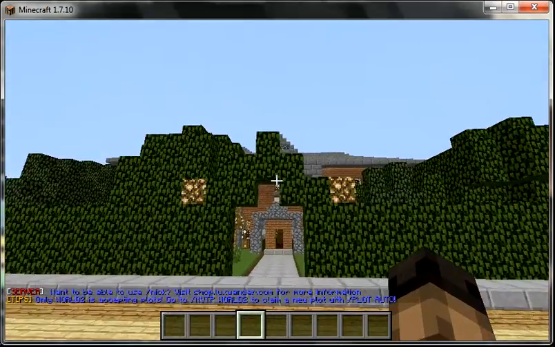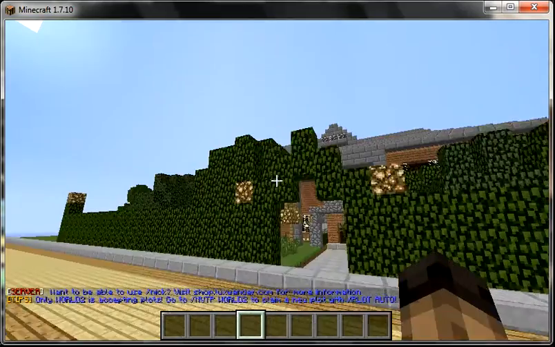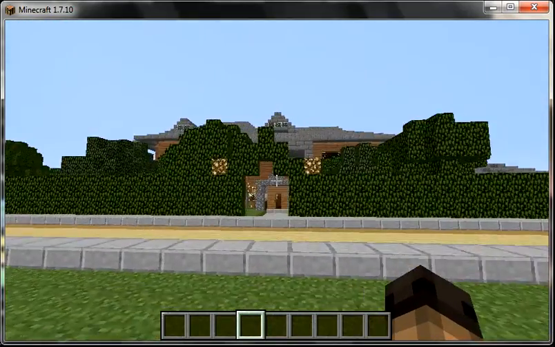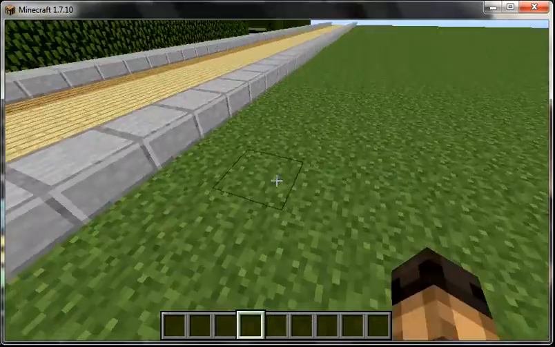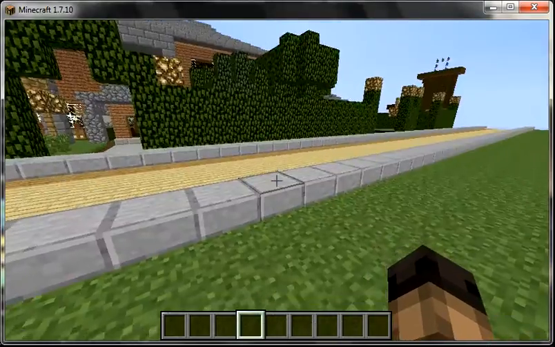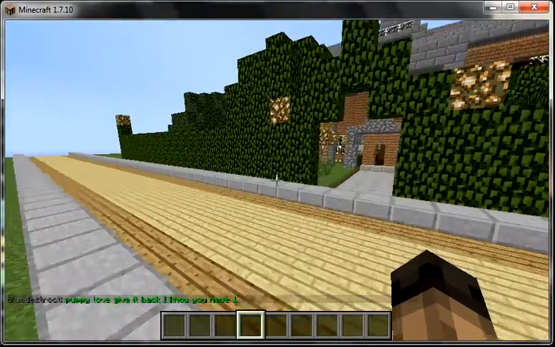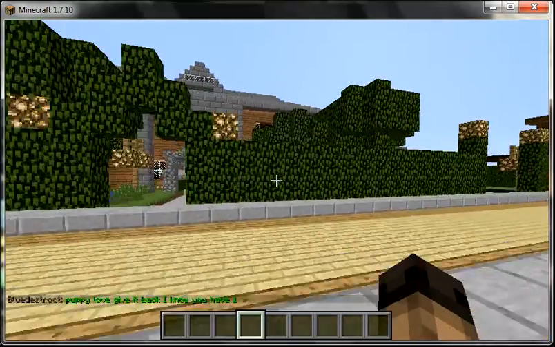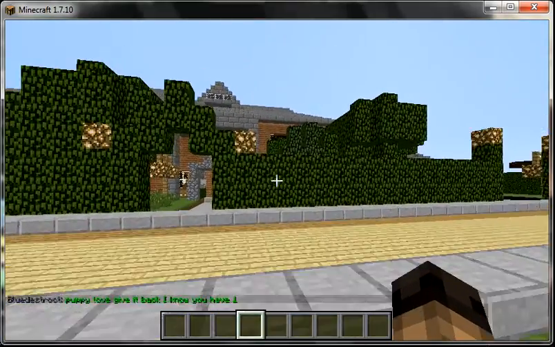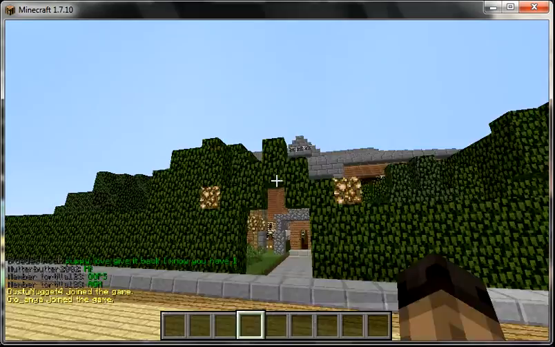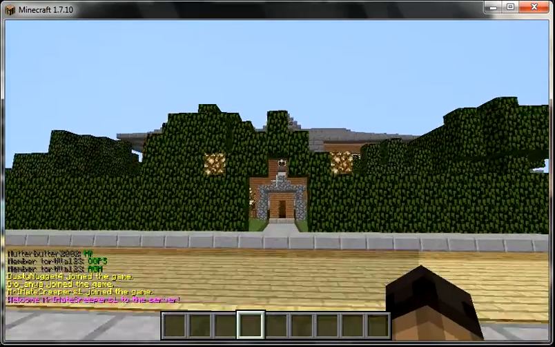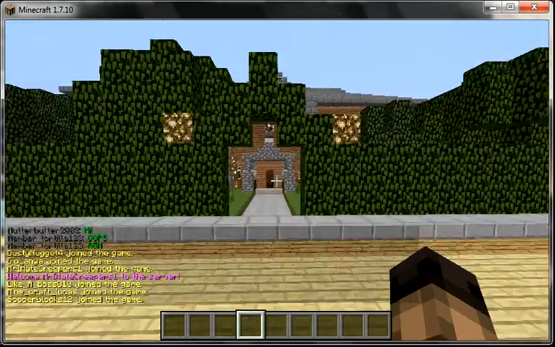And today I'm showing off my build on this awesome creative server. So let me tell you that this build was made in Sfax Texture Pack 128x128. So stuff might look a bit weird to you, but to me, when I was in Sfax, it looked good. So here we go.